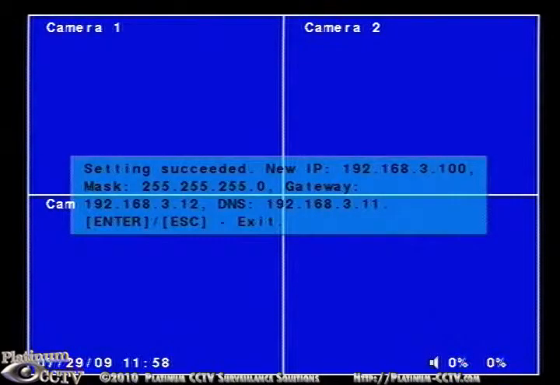It will show us that the network settings have succeeded and once again give you the IP address and the gateway. Make sure you have these written down before pressing Enter or Escape to exit back to the main menu.